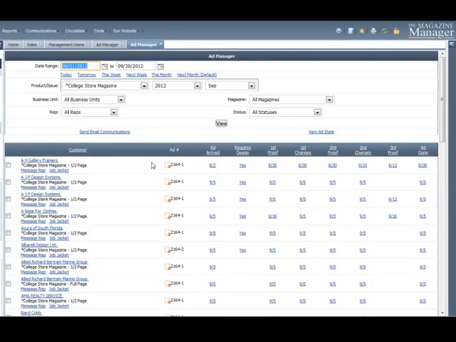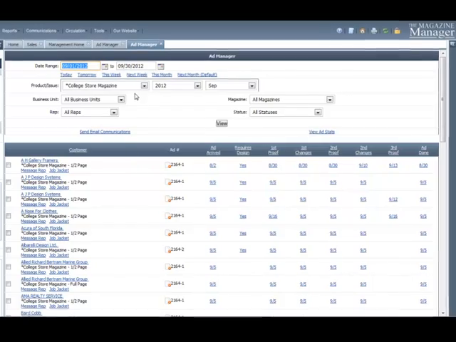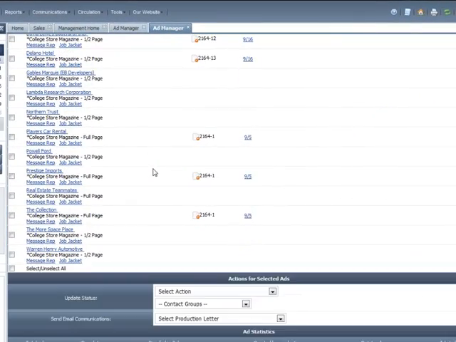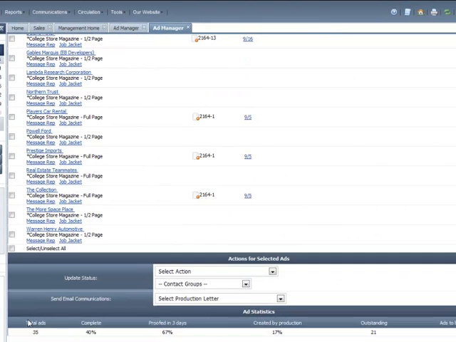So here in the Ad Manager, we have all the September insertions for this magazine. You can see a nice list down here, and at the bottom we have a summary: how many ads, how many are complete, how many have been proofed in 3 days, created by production, how many are outstanding, and how many need to be created.